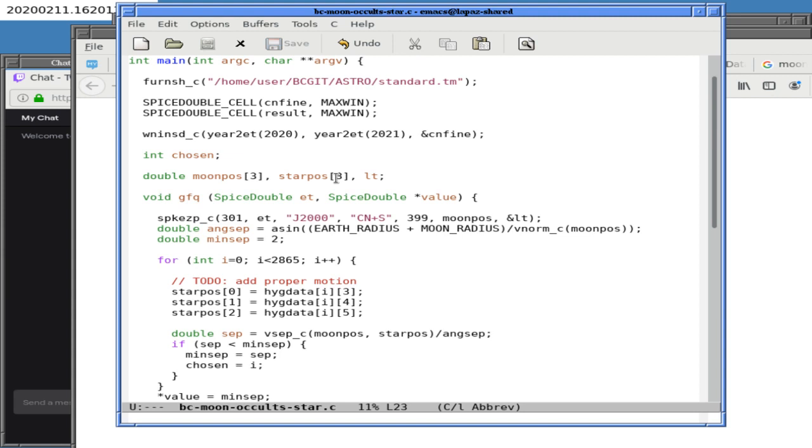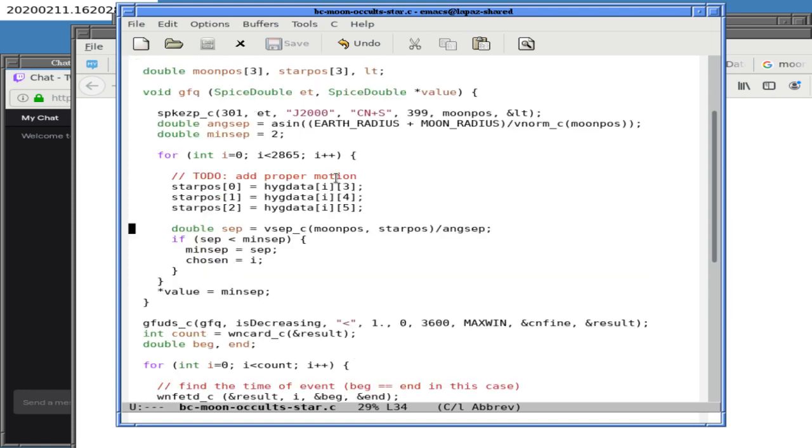Okay, so what we're going to do here is go through all the stars like this. We're going to add proper motion later on, because right now, for testing, we're just going to look at stuff that's pretty close by. And then now we need a function, let's see.